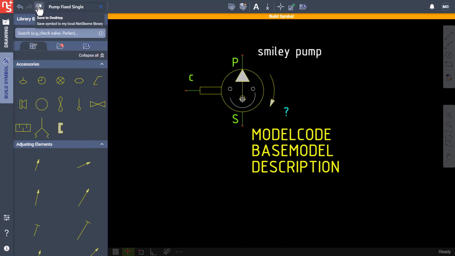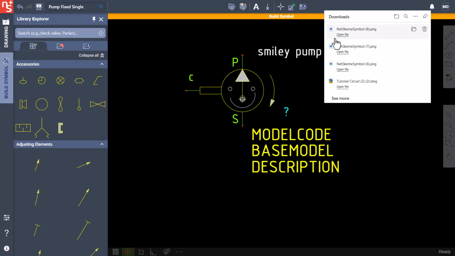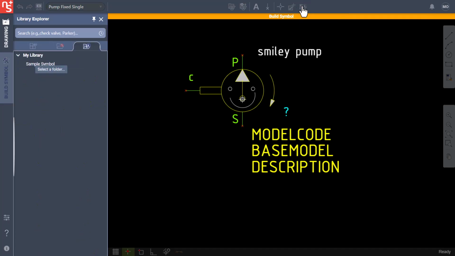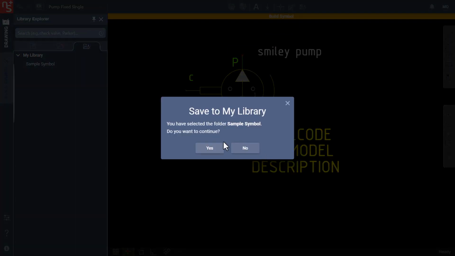From here, you can either save to a local library on your desktop. If you haven't updated download settings, that will be saved to your Downloads folder, or save to your cloud library.